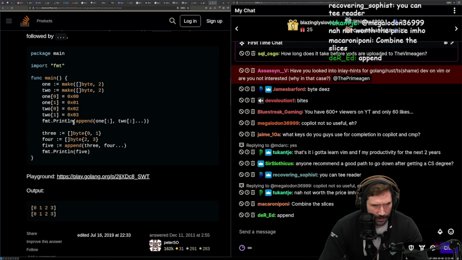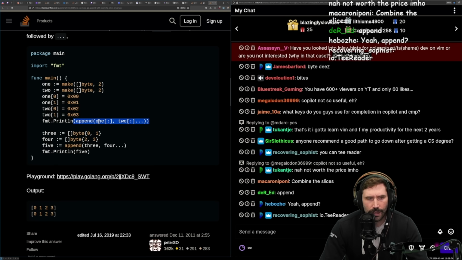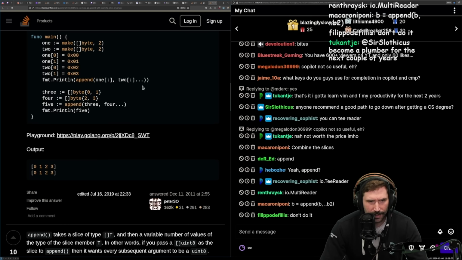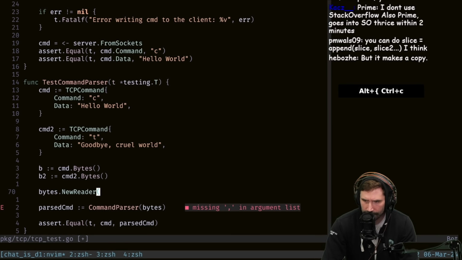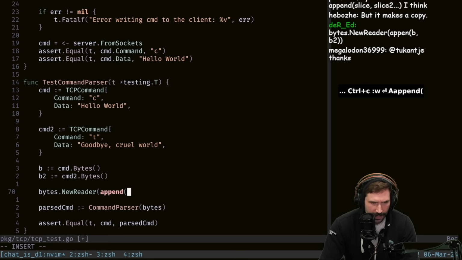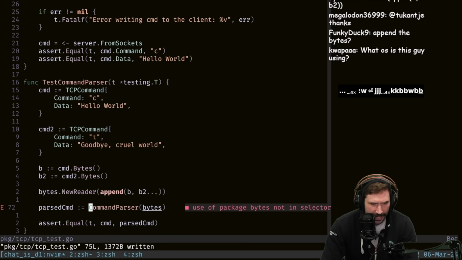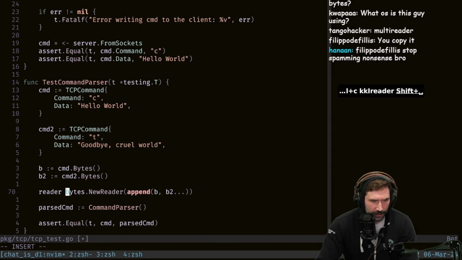Can we do that? Oh. We slice and add. Okay. Slice and splat. Is that what we're doing? All right. So then let's go like this. We can just go append bb2, right? Yeah. Command parser takes in a reader. So we can go like this and we can go reader equals that.